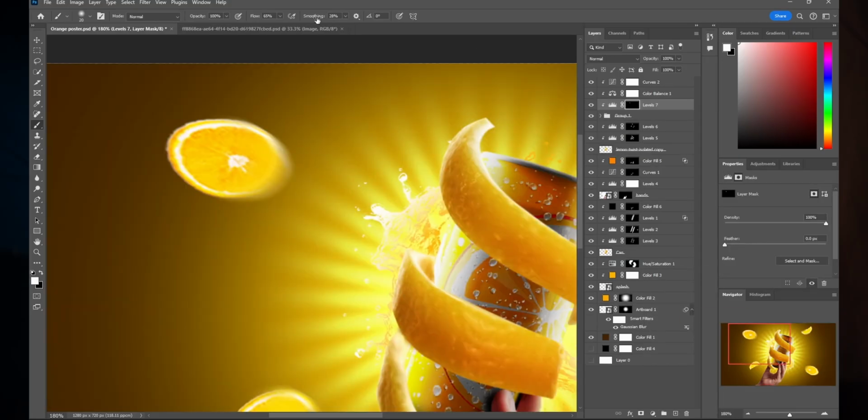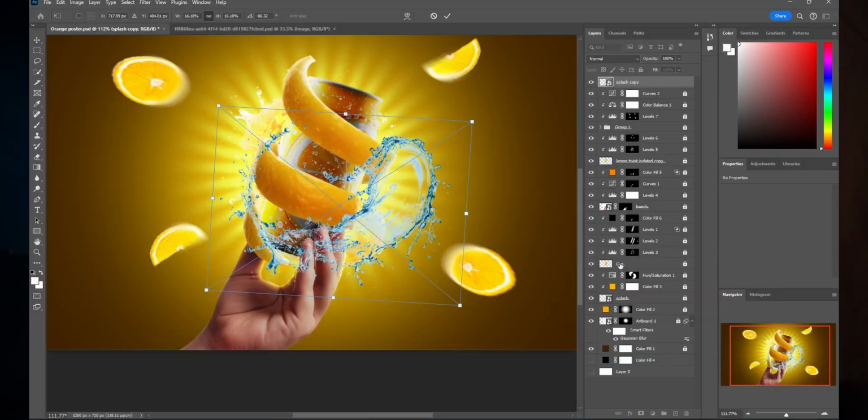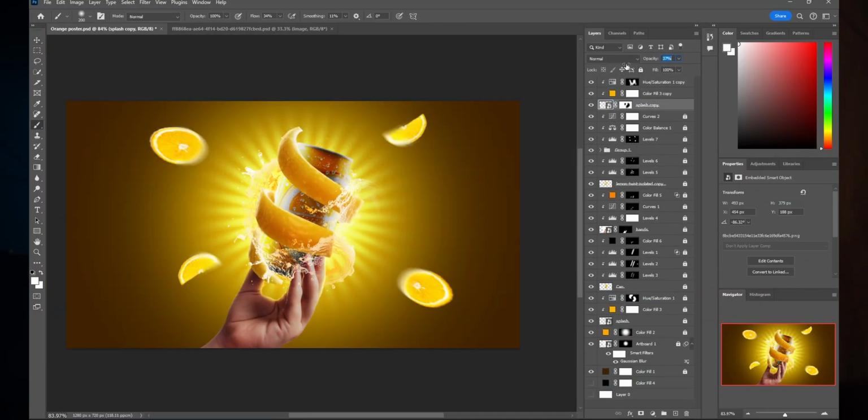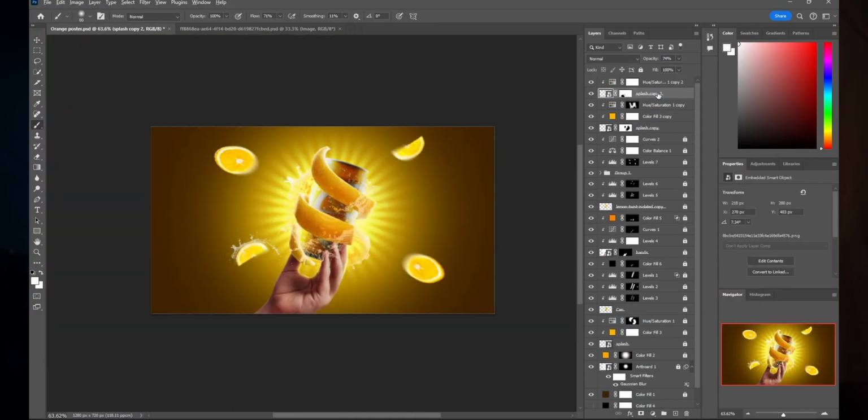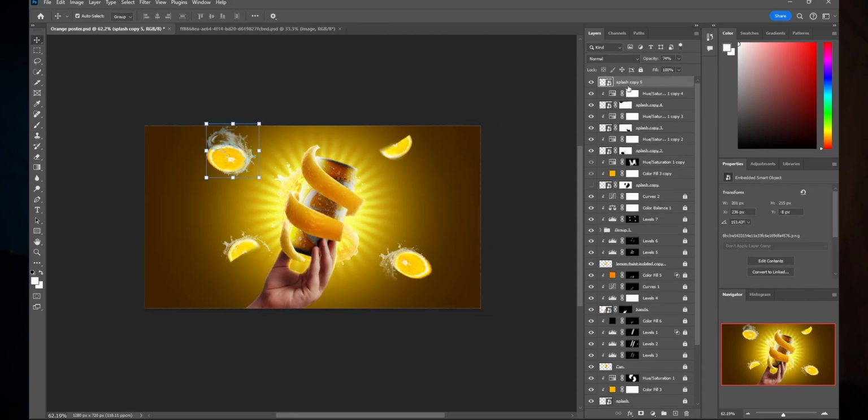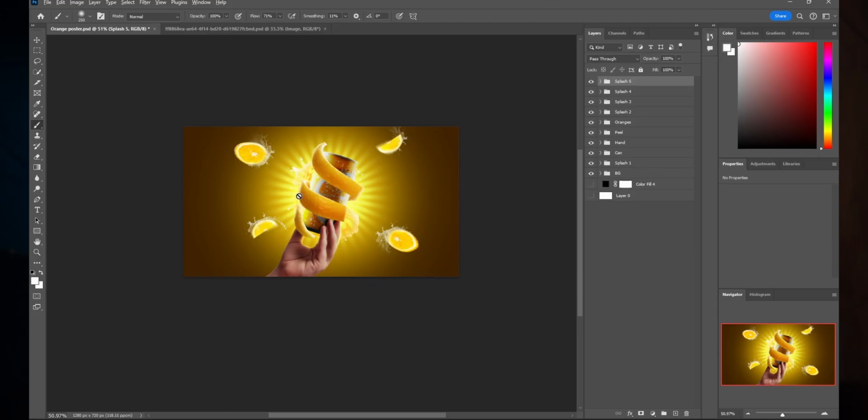Perfect. So the next thing I did is I took that exact same water splash and I added it to each different slice, but in a different way so that it's not just duplicated, right? Each slice has its own style of water splash. And then I ended up with something like this.